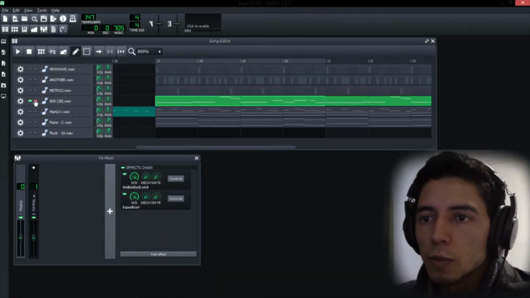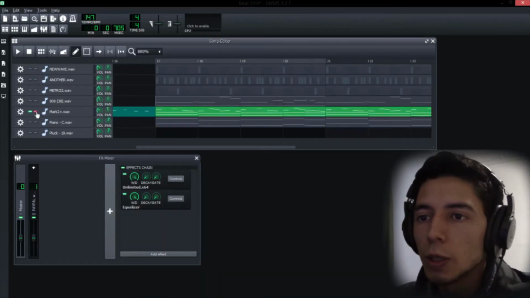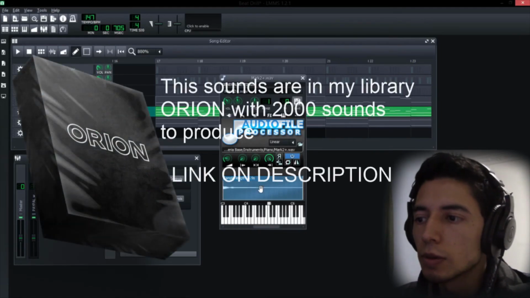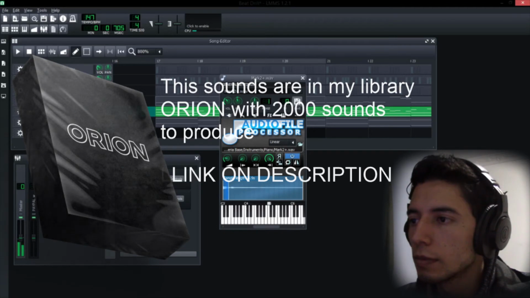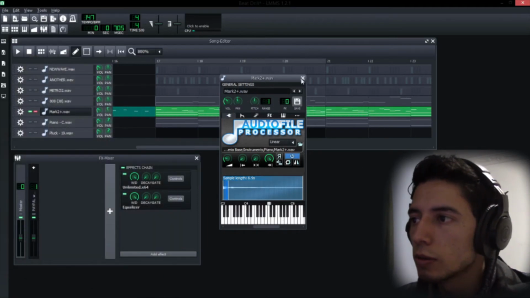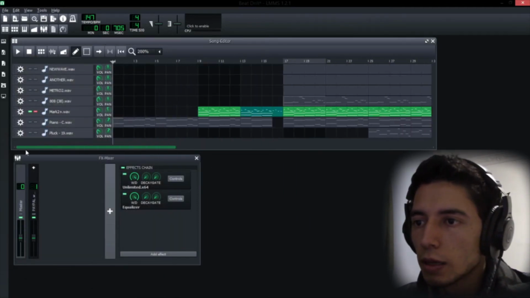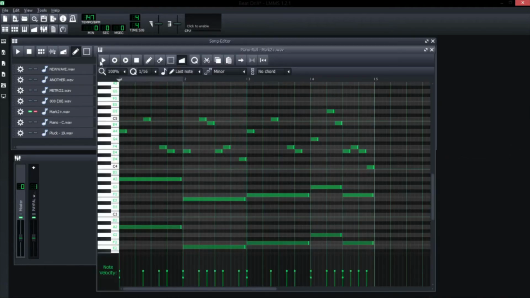Okay, that is the drums, and I have these melodies. Sounds are in Orion, my library. This one, and let's listen.